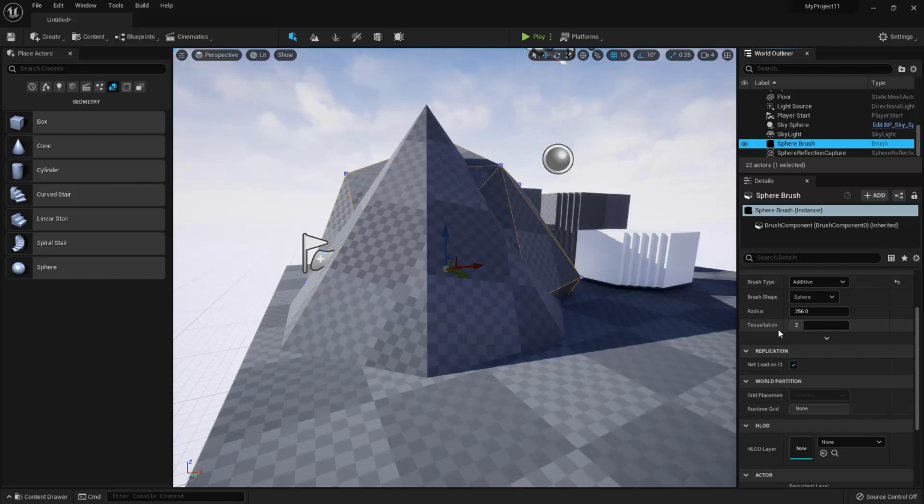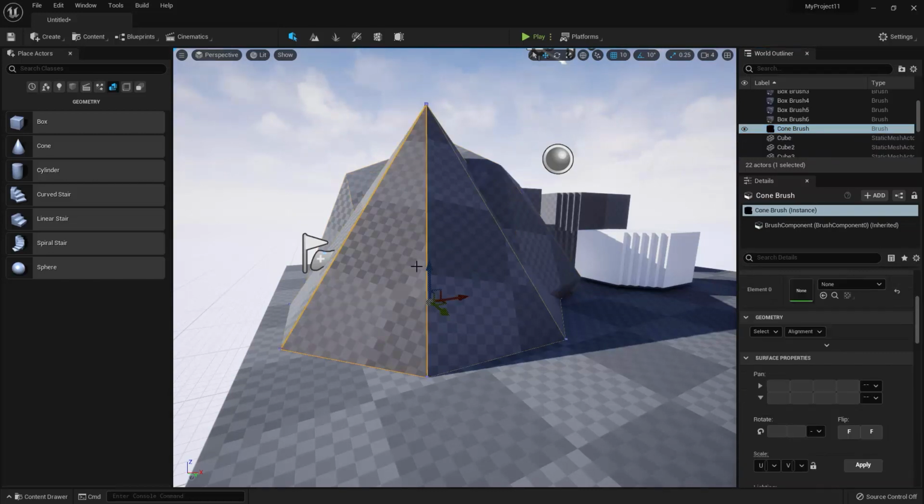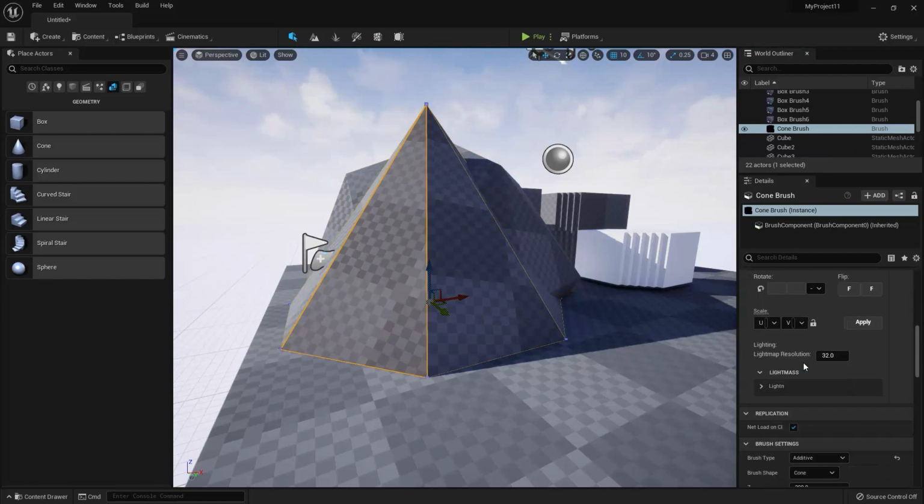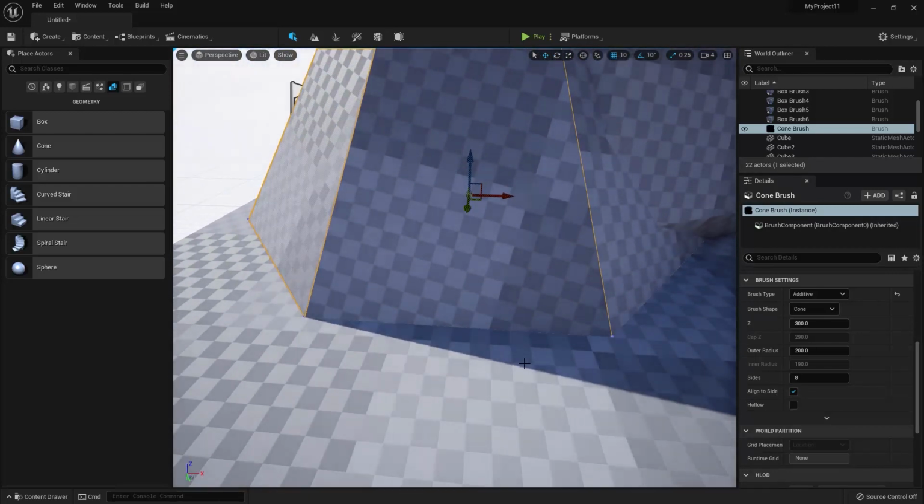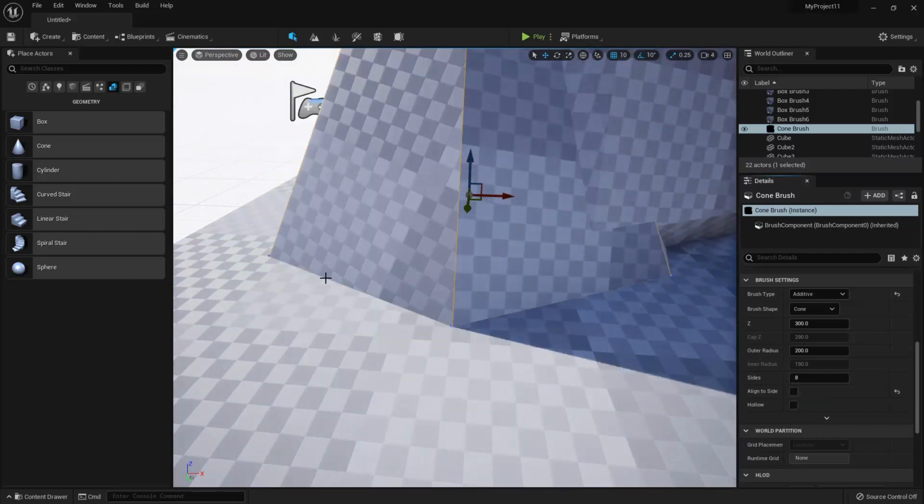The cone and cylinder brushes also have this property, align to side. And all this means is, if this is checked, it will align the sides of the brush with the grid. So you can see that with that checked, this side of my cone here is perfectly parallel to the grid lines. But if this is unchecked, it won't necessarily align with the grid.